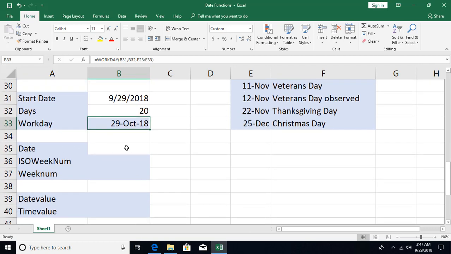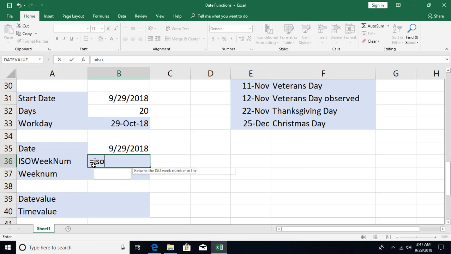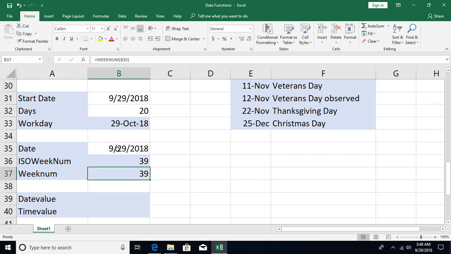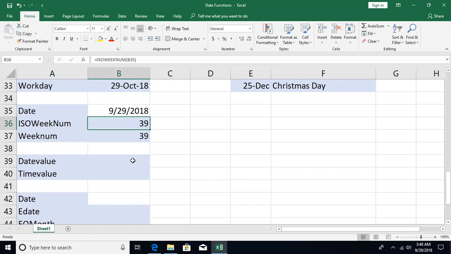Now talking about the week number, if I enter in date, I can find out what is the week number of that. So I can say equals to ISOWEEKNUM of this, and then we have equals to WEEKNUM of this. So which week of the year it is. Now the difference between them is that WEEKNUM considers Sunday as the first day of the week, while ISOWEEKNUM considers Monday as the first day of the week. So that's the only difference.